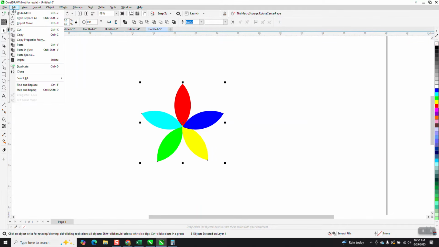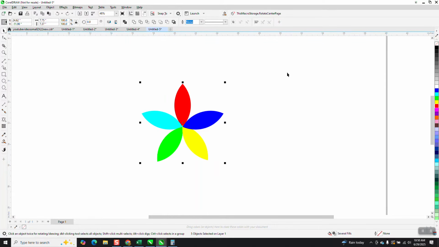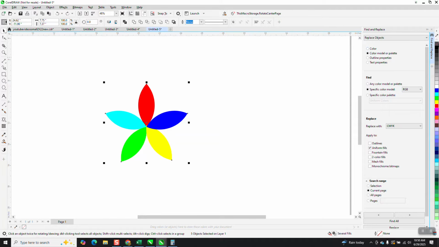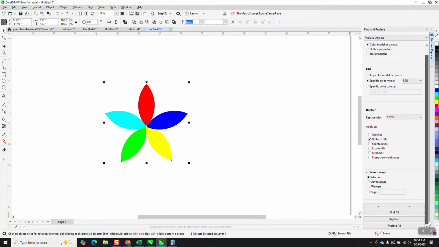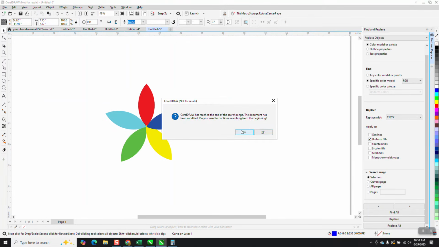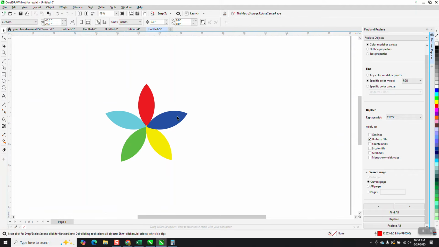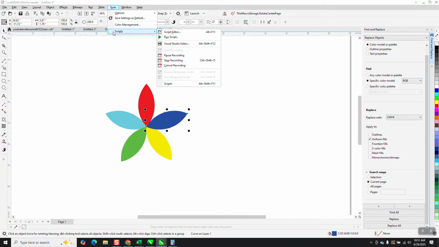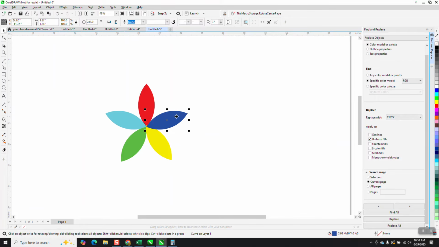So I'm going to go to Edit, Find and Replace, Find Objects. There's a drop-down menu and you want Find Objects, Color Mode, Model or Palette, Find, Specify Color Mode, Model, RGB, Replace with CMYK, Uniform Fill, and From Selection, which I have it selected. Now you want to go down here and replace all. So it replaced all the colors now with, I'm going to turn off the script. It replaced the colors with our CMYK colors.